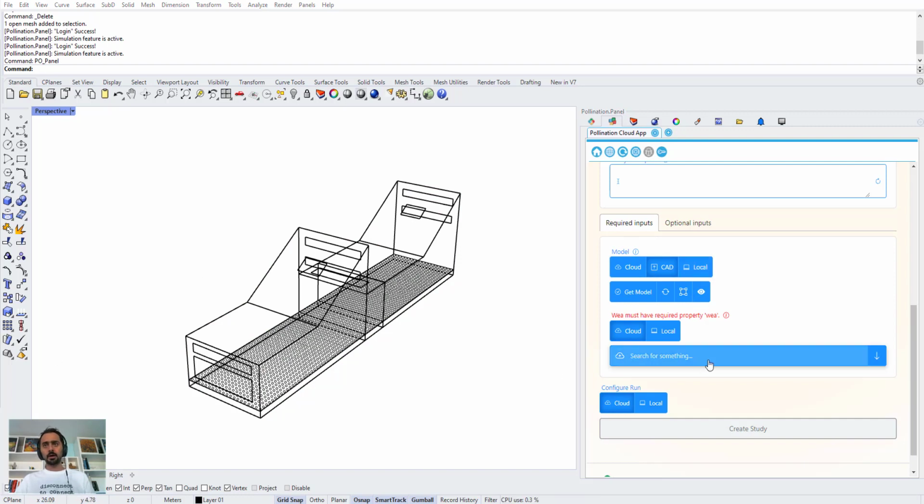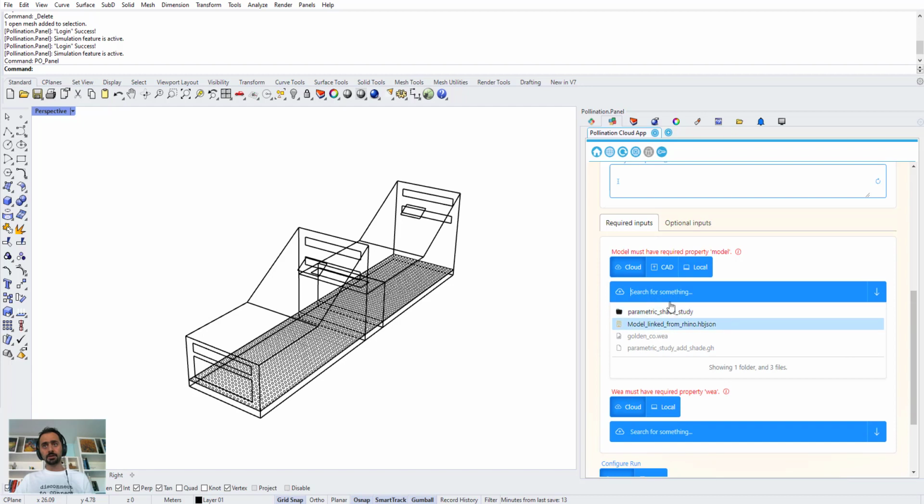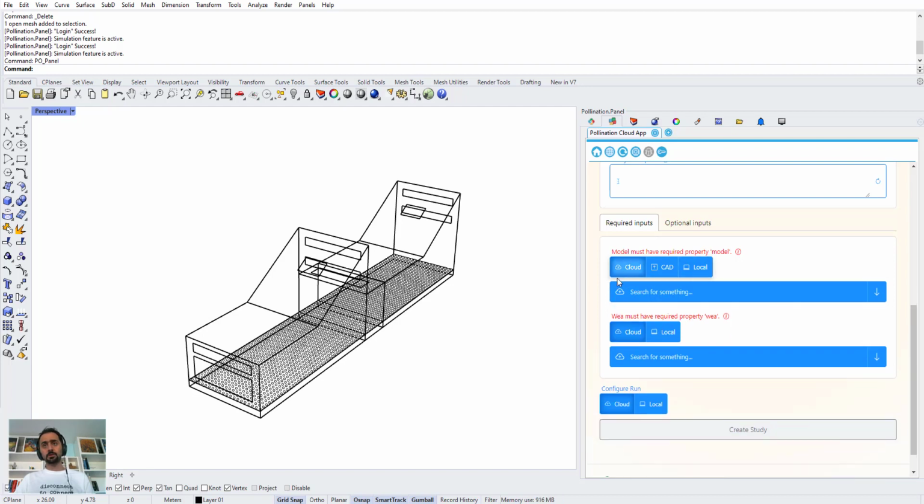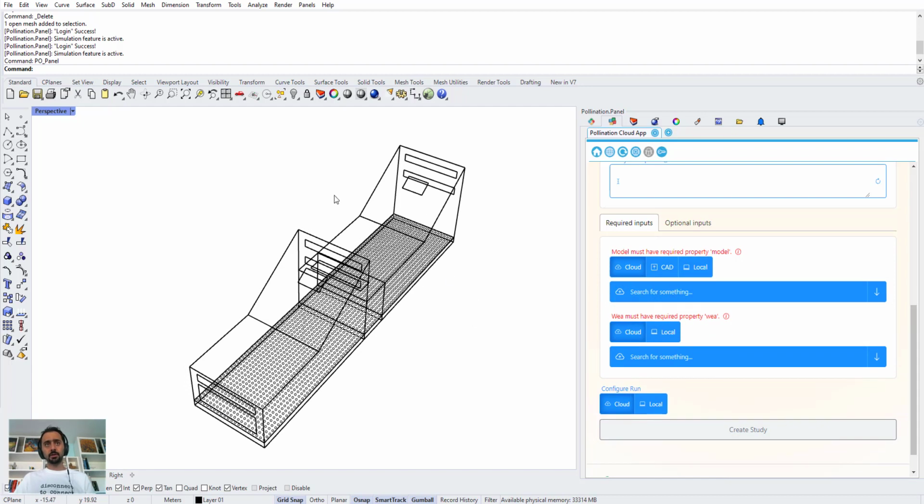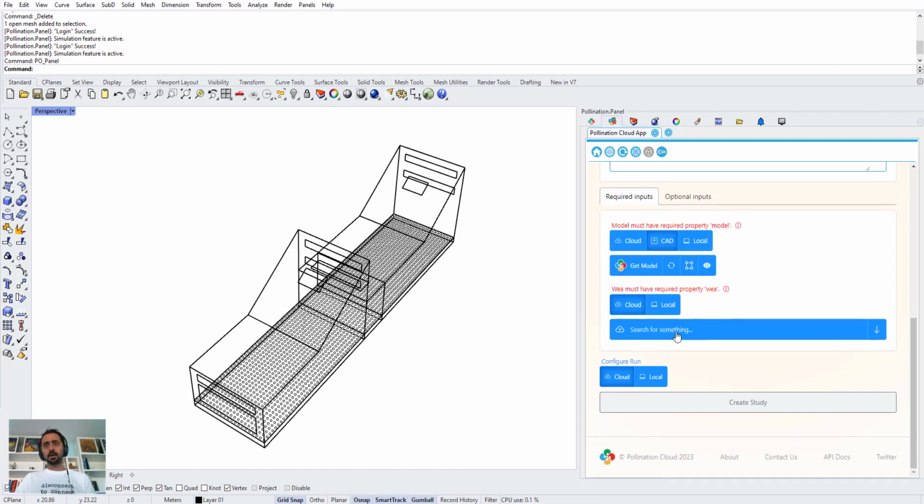and it's inside the Rhino panel here. I can also load the model from a local file if I want, or I can load it from one of the cloud models that I already have in this project. So they're all possibilities, but usually when you're inside the Rhino plugin, you have the model in Rhino, so this option is very handy. Here is the weather file.